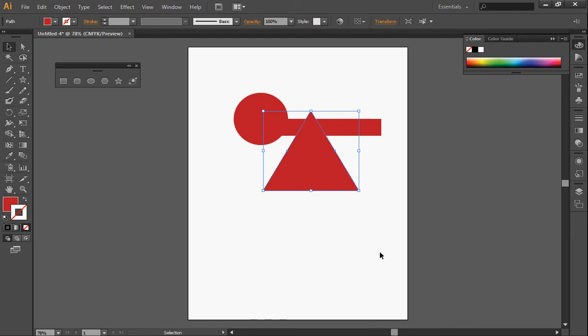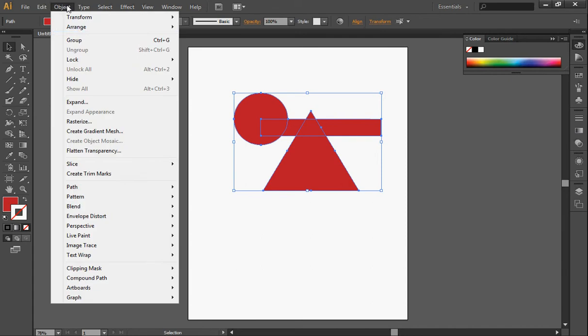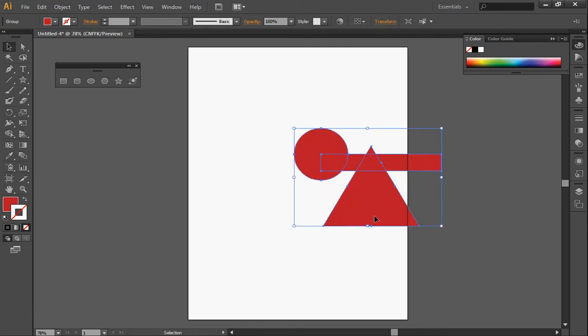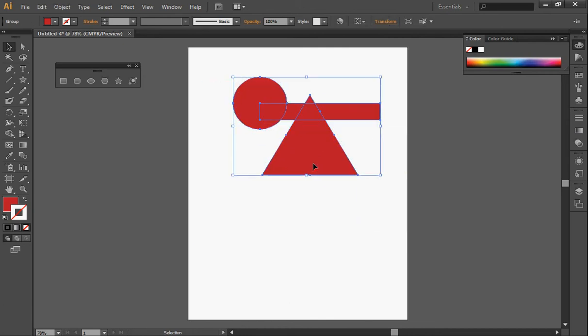Okay, so let's say we want to group all of these objects together. Right now they are 3 separate objects. So what I can do is I can click and drag, select all of them, Object, Group. So they're now grouped together. So if I use my selection tool and I click off, they're not selected. If I just click the triangle, they're all selected. So I can click and drag. This will be helpful later on.